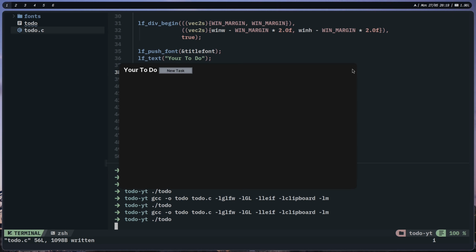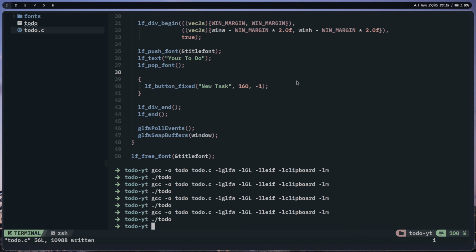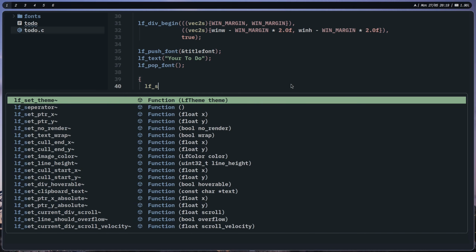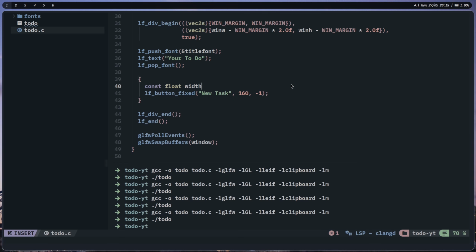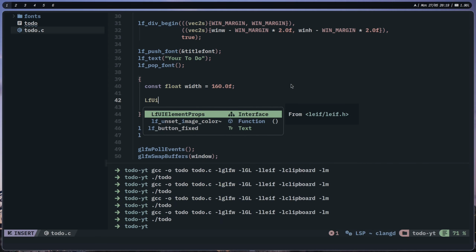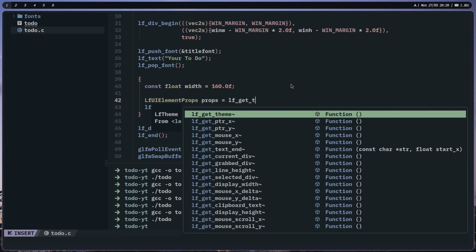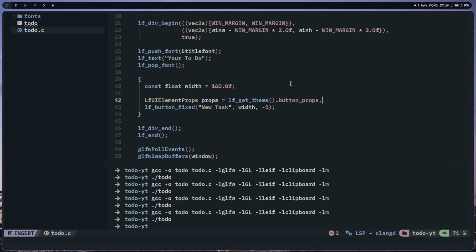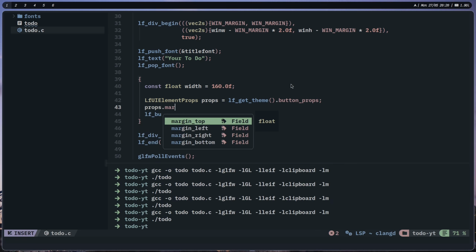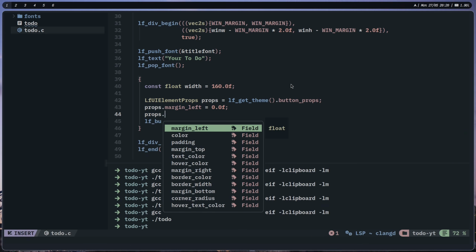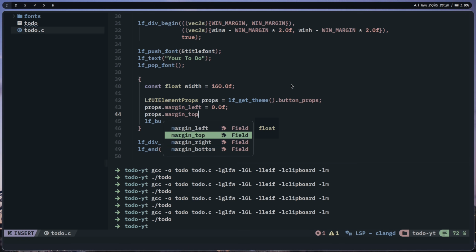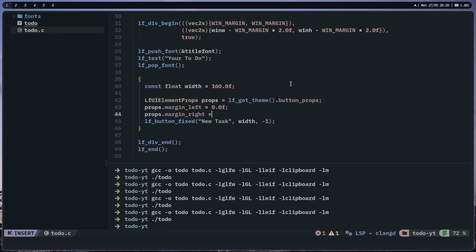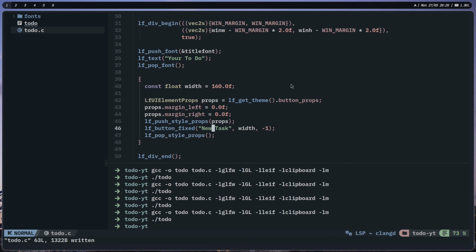So let's first put it in the top right of the screen. For that, let's say elif. Let's first say const float width is equal to 160, and have the width in here. And then first let's style the button. So elif get theme dot button props. The real styling is going to be happening later. I just want to set the margin left to 0 to not mess up the placement, and the margin top, yeah, let's not worry about that, but also the right to 0. Push style props, and elif pop style props.